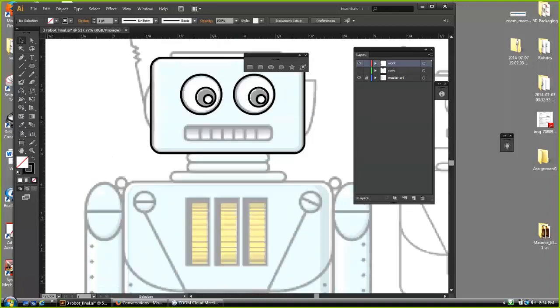I want to show you a really cool way to make this mouth. So once again, I'm going to go back to the rounded rectangle tool, and I'm going to click and drag out a rounded rectangle, but I don't like the corner radius on this either.